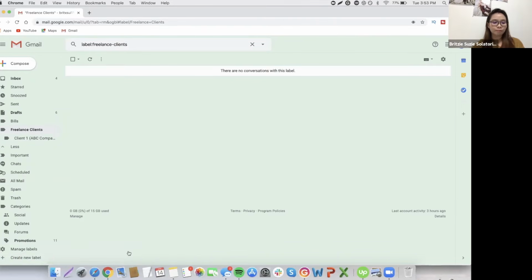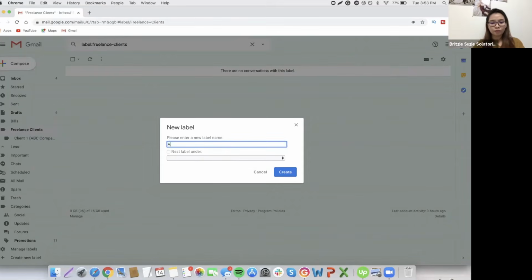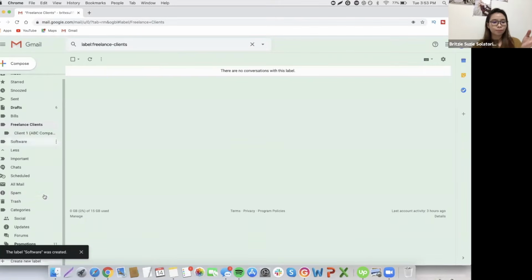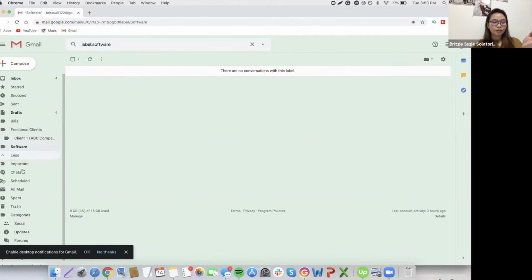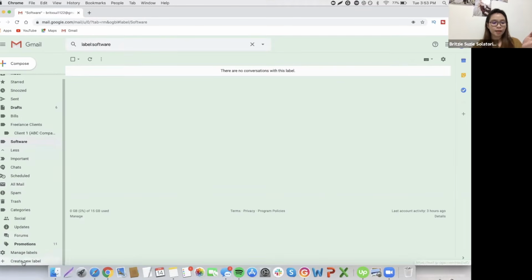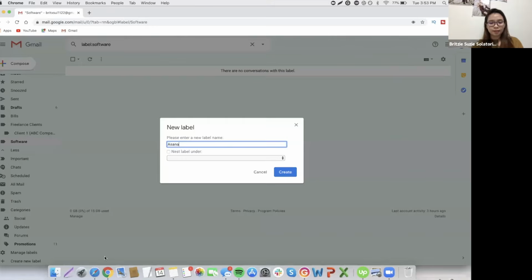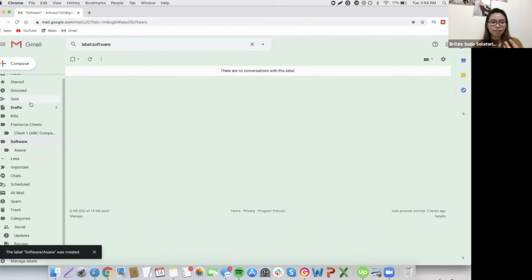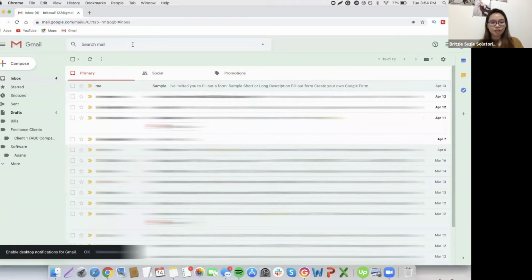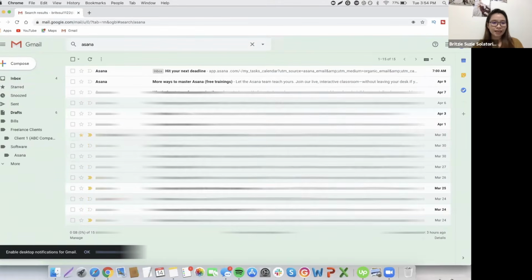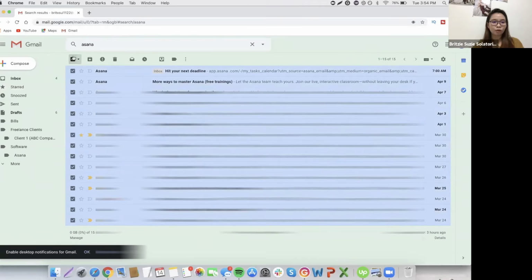And also, for example, I will create software. Yung mga ginagamit ko na software or mga apps. For example, this one, I will put, let's say, Asana. Ito, Asana is a project management tool. Inest ko siya sa software. Kasi this one is a project management tool that I'm using. So, lahat ng mga messages coming from Asana, I can put it sa ganyan, i-bulk editing ko siya or bulk highlights, and then ilagay ko siya sa Asana.